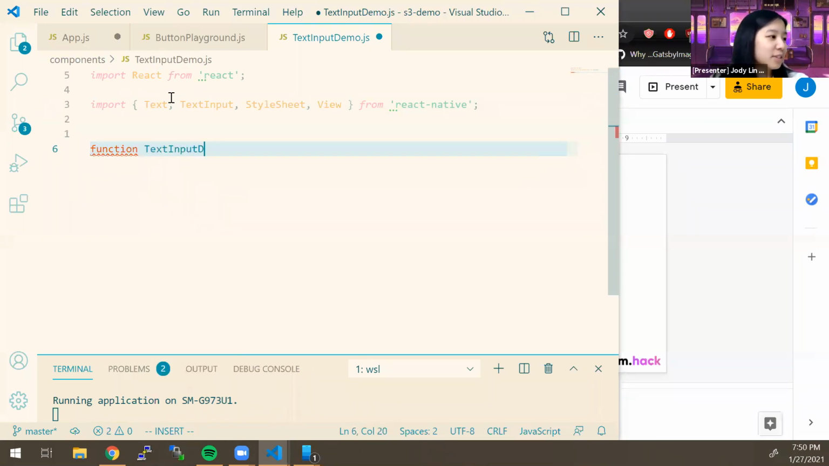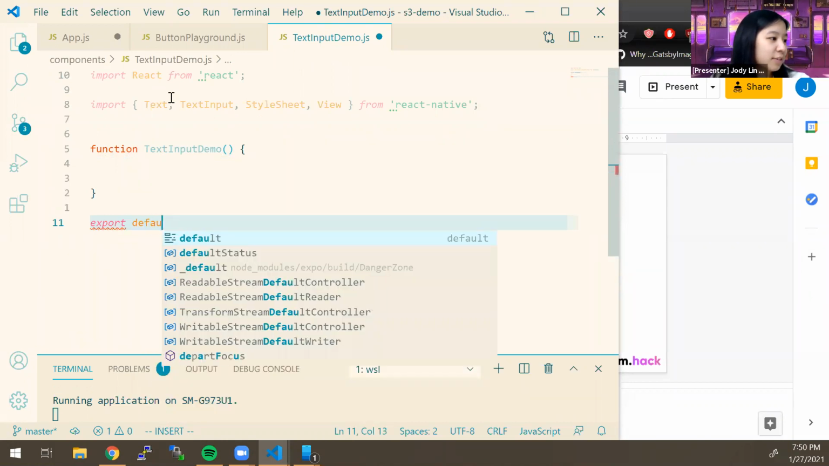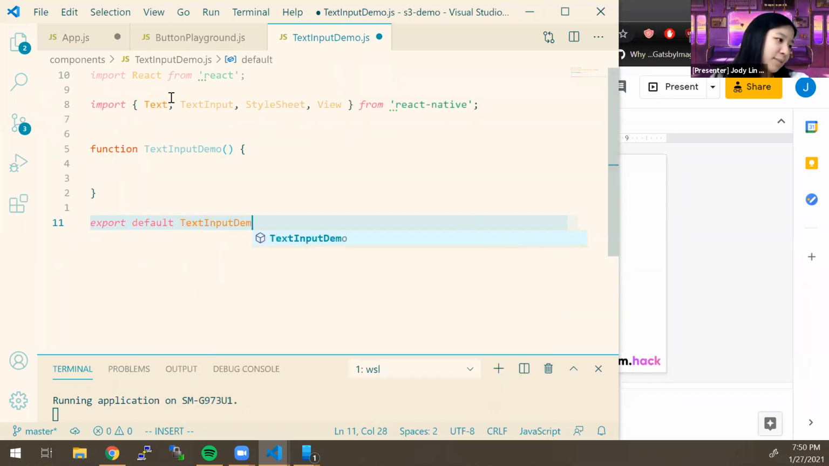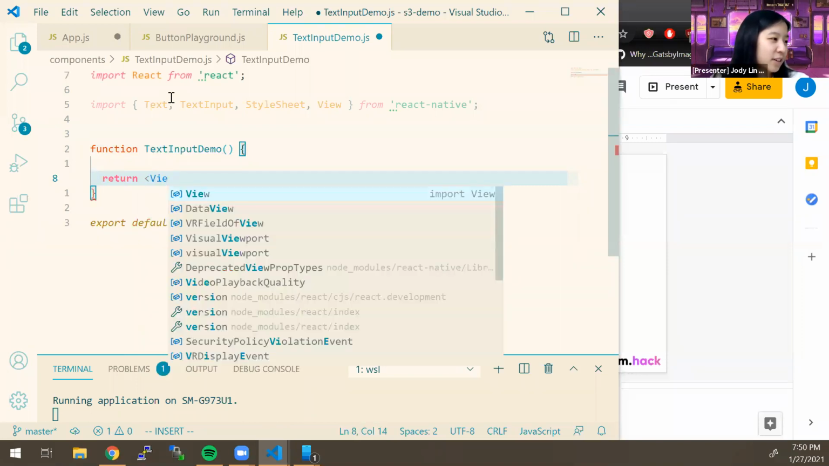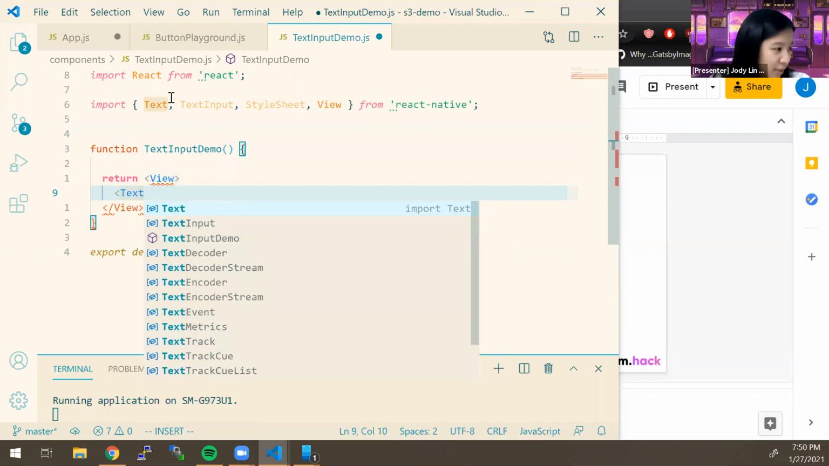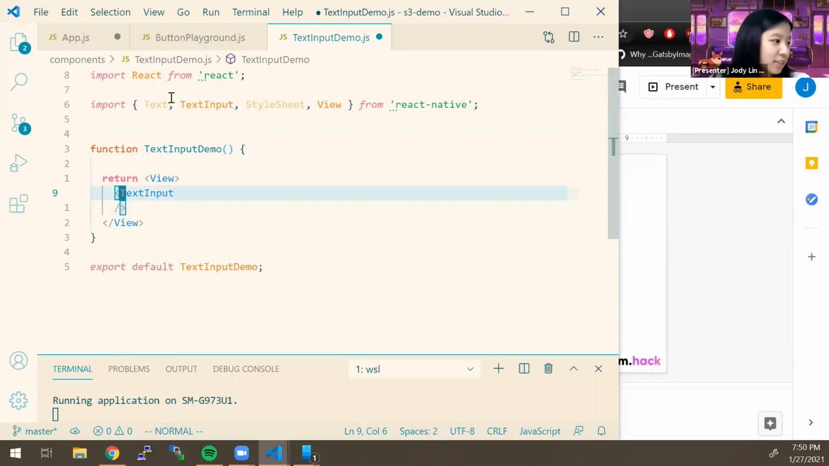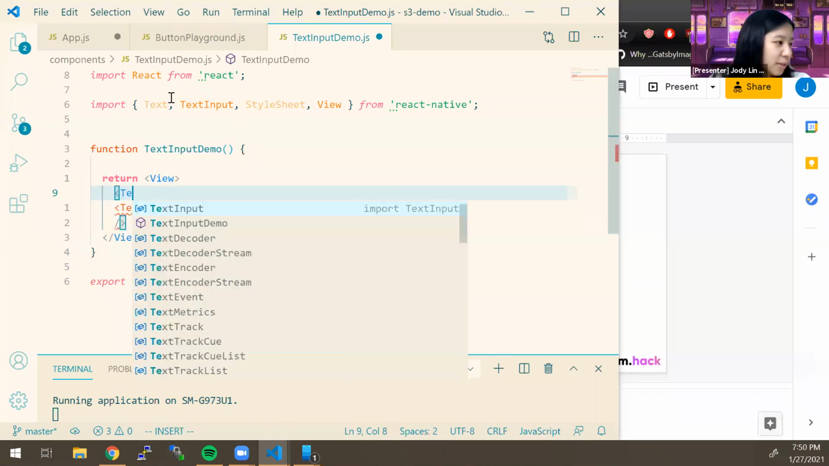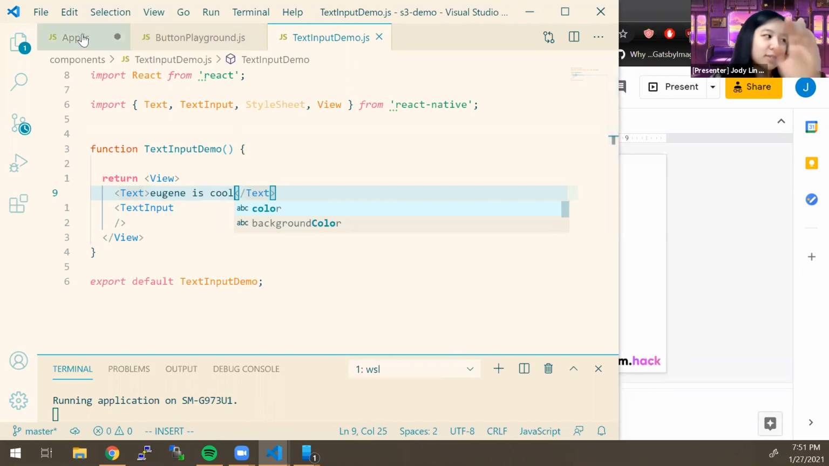Okay, TextInputDemo is the name of our function, and then export default TextInputDemo. Okay, and then return. Let's return a View that has a TextInput inside of it. Lots of things, lots of fun things. I'm also just gonna put Text. I like putting placeholder things so I know what's there. So Eugene is cool.